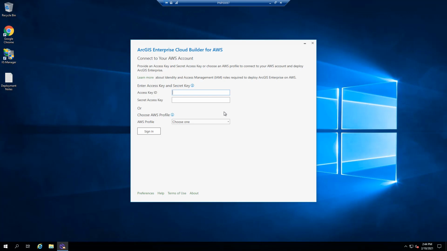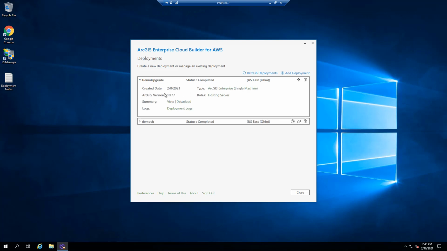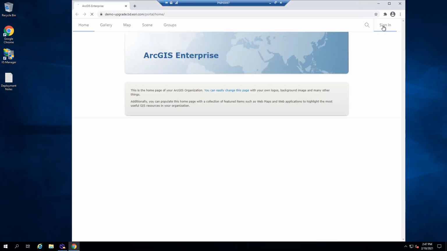So let's launch the program. We'll sign into our AWS account. And here I can see all the deployments within my account that I've used the Cloud Builder to deploy. Here, the demo upgrade I can see is at version 10.7.1, and I have this up arrow indicating that I can now upgrade my deployment. So let's navigate to this site, sign in.